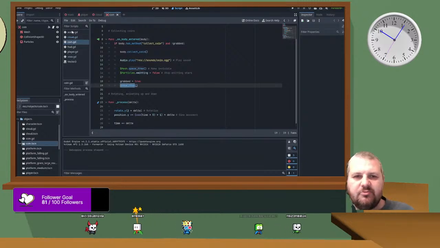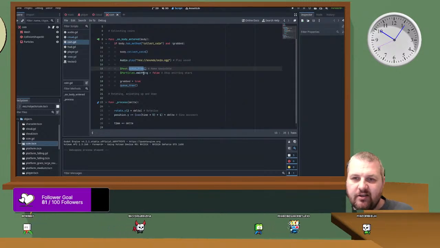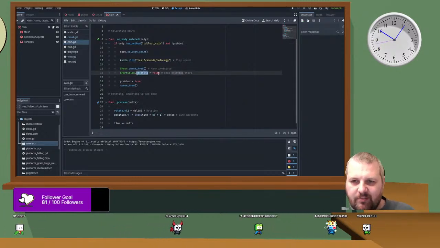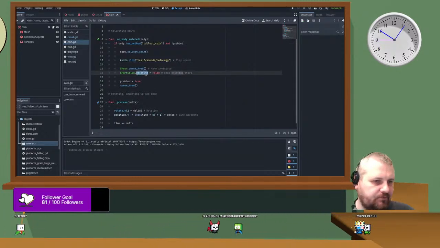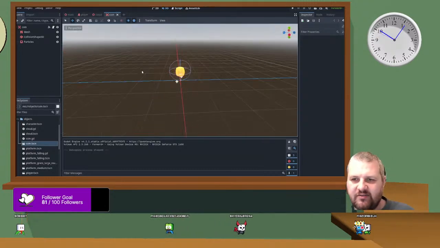Because then this cleans up this coin body as well. This is cleaning up the mesh and making it invisible, but it's still there. And then that stops it from emitting particles. So if I look in the 3D, it's emitting these kind of shiny particles.